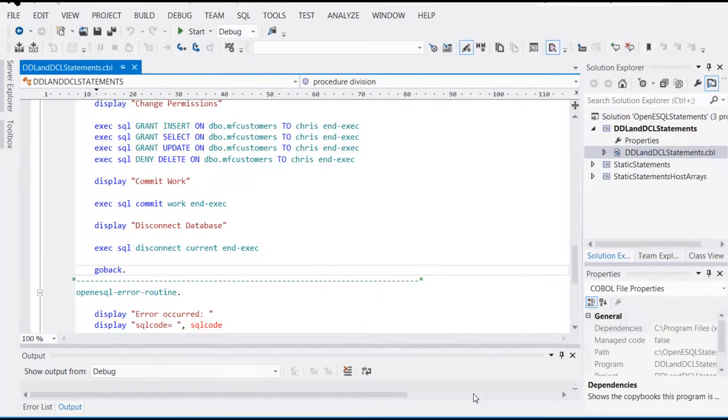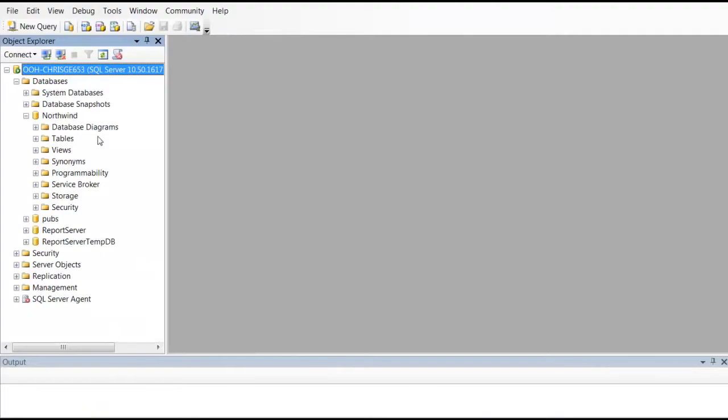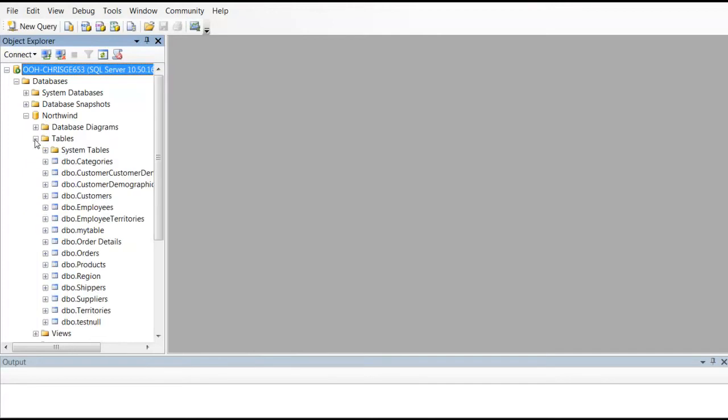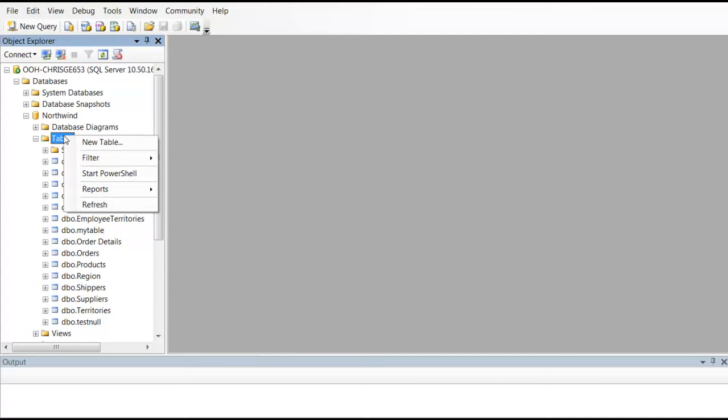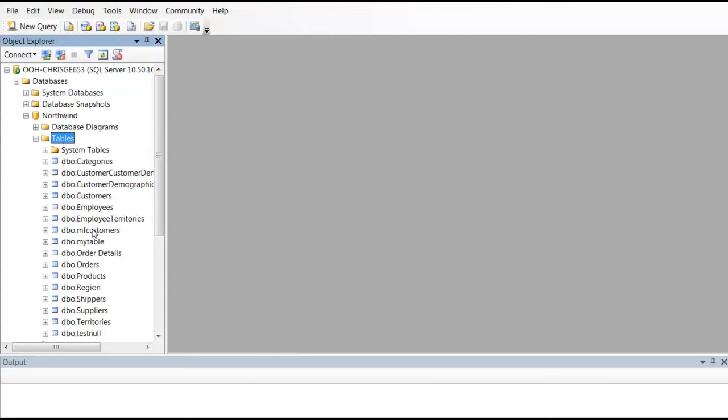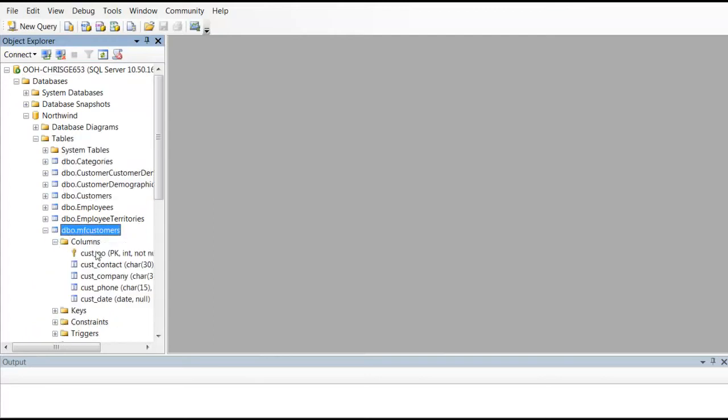Okay, if we look over in our database, this is the SQL Server Management Studio. If we look at the tables, we can see here's MF customers. That's the table that we just created. Here's the columns that we defined. Okay, there's no data in there.